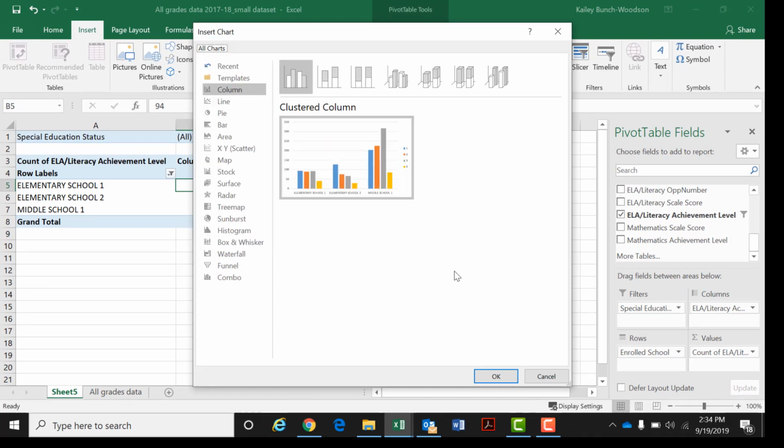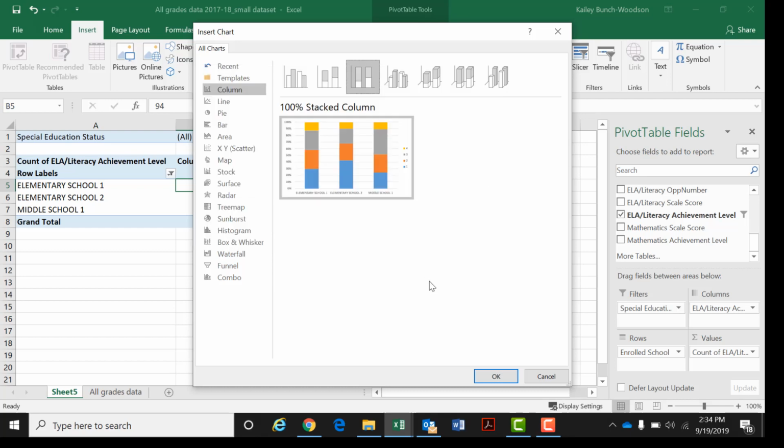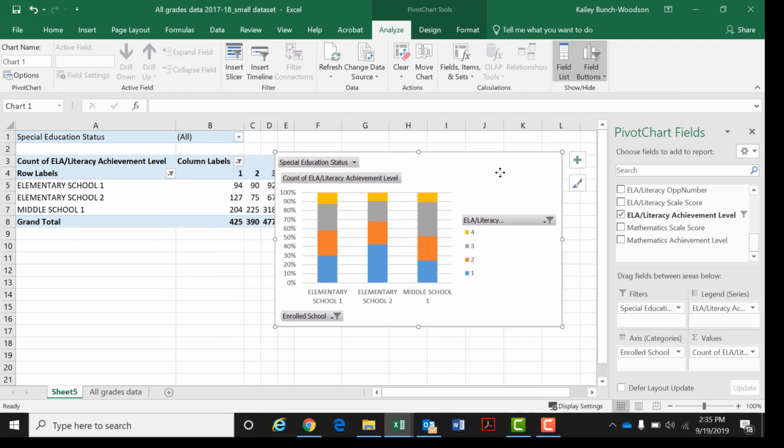And the way that I'm interested in looking at this data is I want to look at using the stacked column chart. It will show me each proficiency level and the percentage of the students in each elementary school that are in each proficiency level. So I'm going to click OK, and you can play around with charts to decide which ones best represent your data. Now I have a pivot chart here.